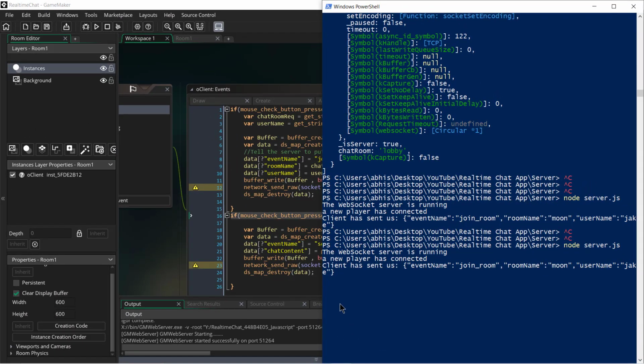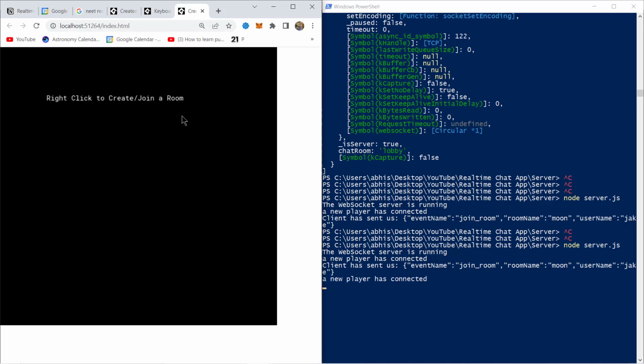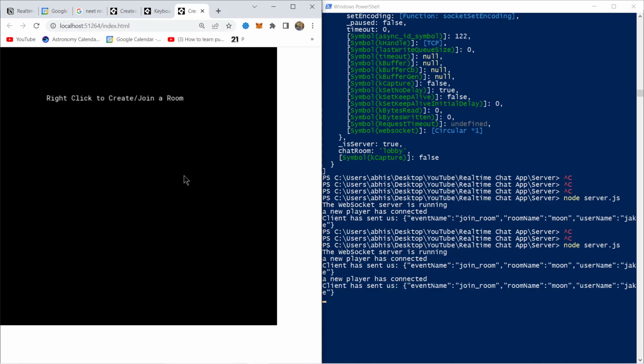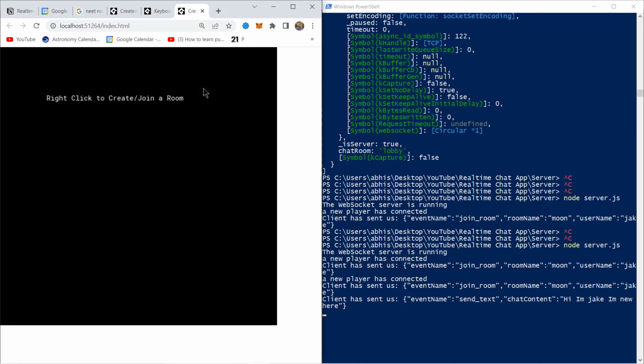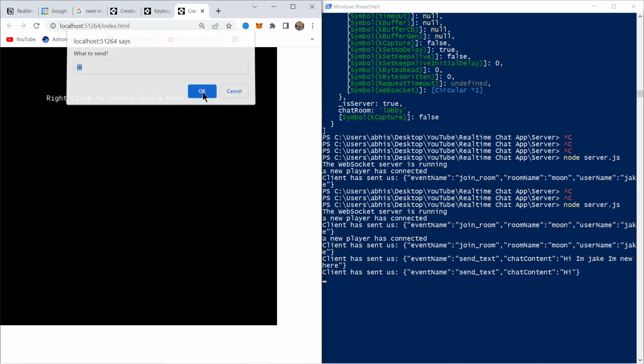Again, the node server is running. New player has connected. Right click to join the room as Jake, and left click to send finally. So let's send: hi, I'm Jake, I'm new here. You guys can see it says send text, hi, I'm Jake, I'm new here. Got it?